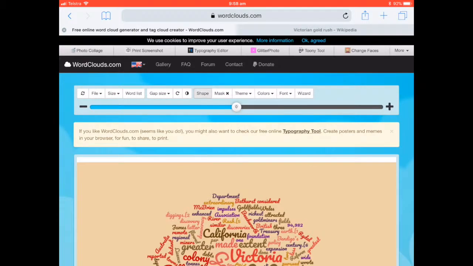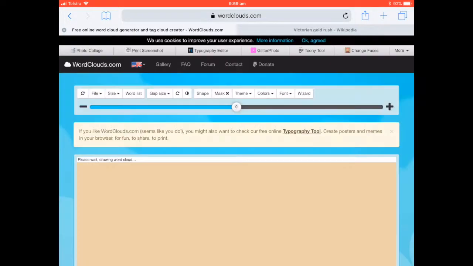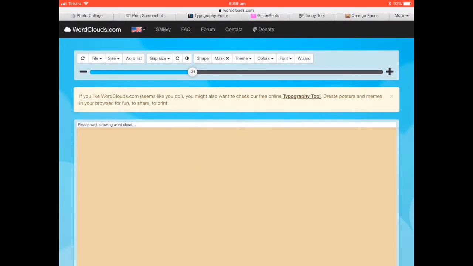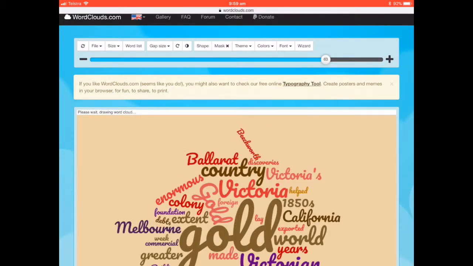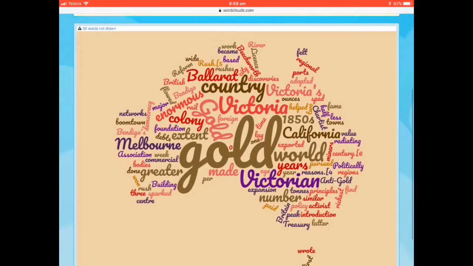And what we can do there is click on, for example, shape. Let's put it in the shape of Australia, see how that looks. We can make it bigger and smaller. If I make it smaller there, you can see Australia a little bit more. We can make it a little bit bigger in size. You can see there an Australian little wordle with Tasmania as well.